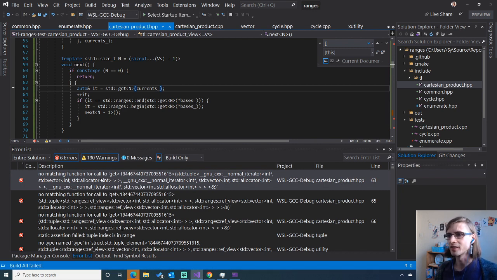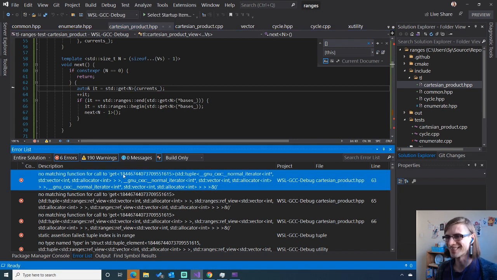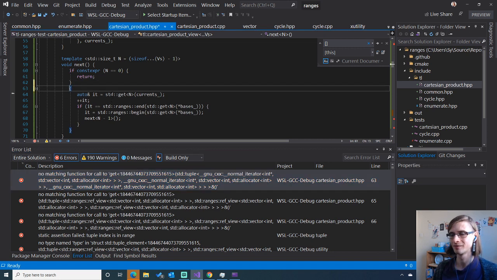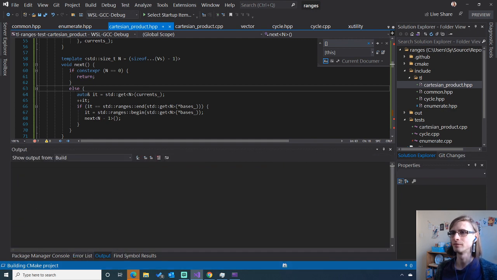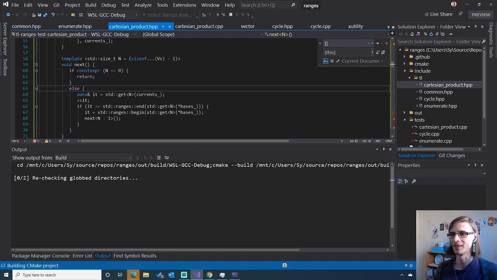Okay, no matching function. Oh, jeez, that's not good. Look at that. Yes, thank you. Yeah, if you have an if constexpr per block, you need an else. Otherwise, that's going to get compiled in, and we'll just recurse.